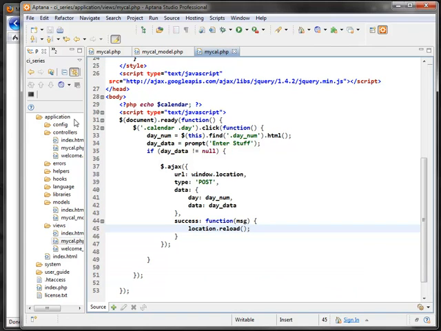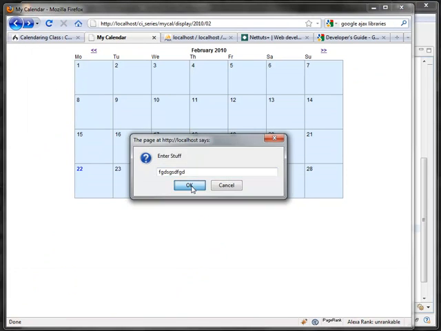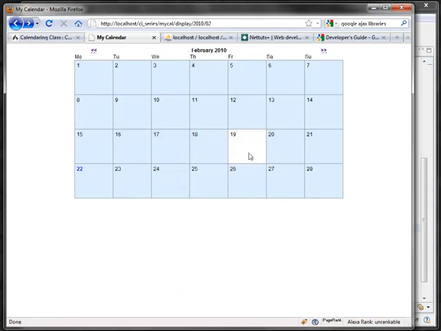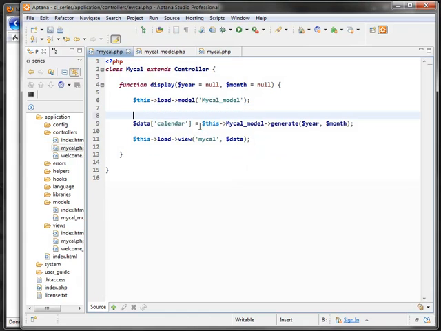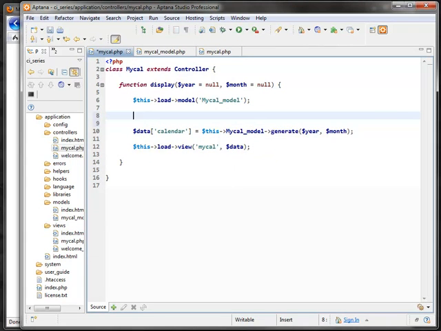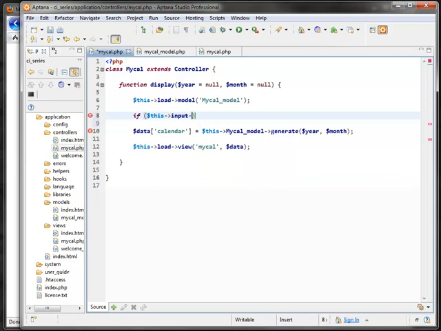Okay, let's see if this is working. Refresh. So click any day, type something, hit OK. It quickly refreshed the page. It's hard to see. It's very quick. Of course, it's not saving the data right now because we didn't handle that part. So we can just go ahead and go to the controller, and right here we can check to see if there's any posts coming in. Input post, and it was called day, I believe.